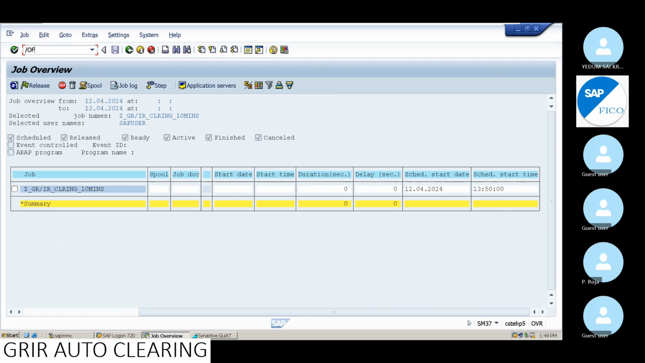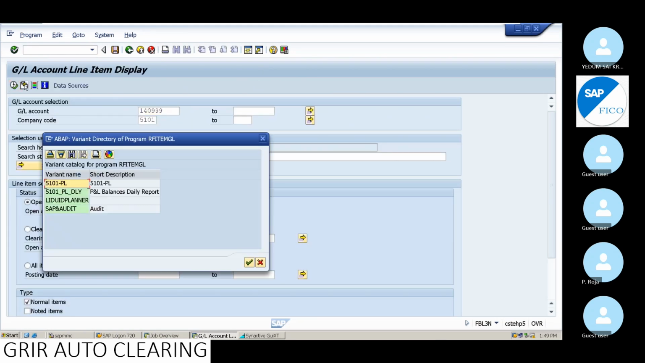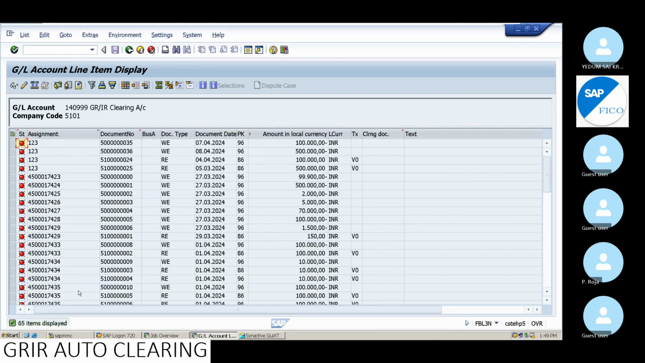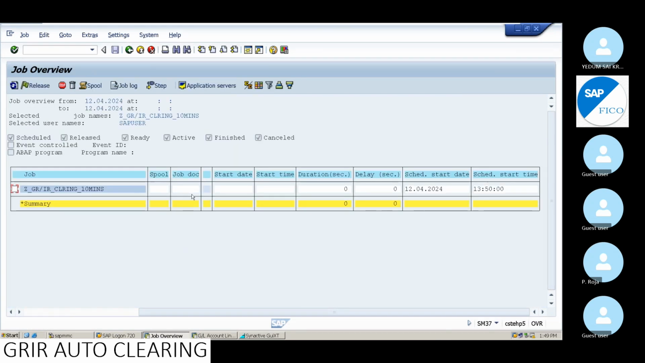In parallel, I'm just going to open FBL3N. Right now we have 65 transactions. Once this job runs, most of the line items will be cleared from open items to cleared items. So there is 1 more minute left.